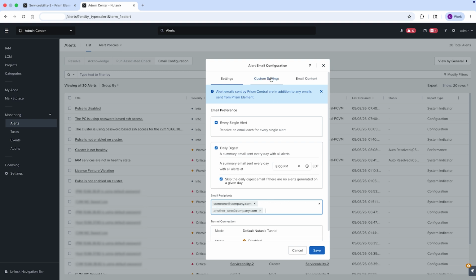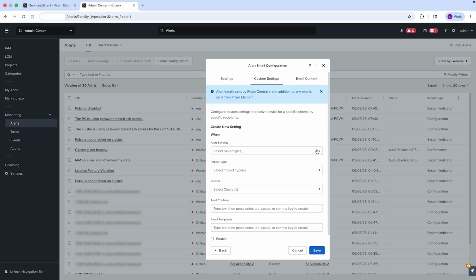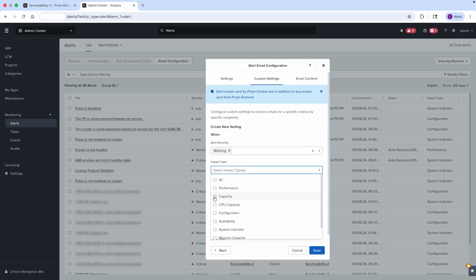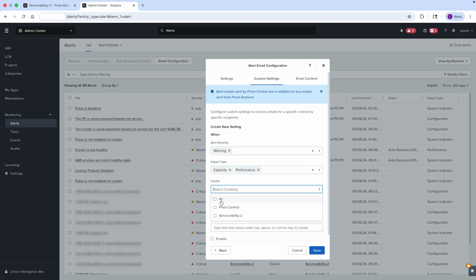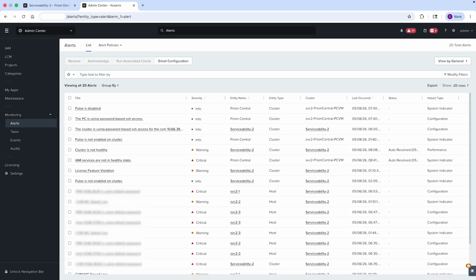We can also customize the settings to choose which alerts will be sent by selecting New Setting under Customer Settings. You can also choose specific text that would be important to these recipients. Under Email Content, add content to both subject and body here. Once you are done configuring, hit Save.